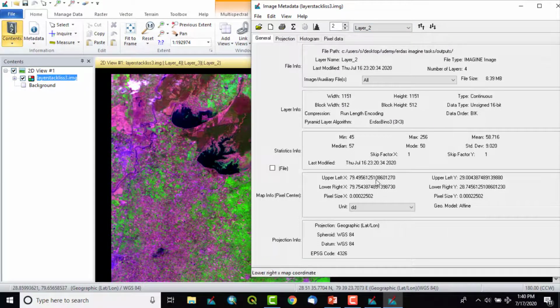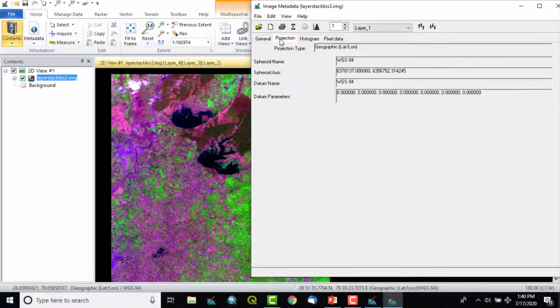Now if we change the layer, only the statistic info and, up to some extent, the map info may change. Rest of the things will remain the same. Then next is projection. The details regarding the projection system assigned to this particular image are provided here, and you can also visualize that in this bottom bar. Here we can see the latitude and longitude and the projection system. Geographic lat/lon, WGS 1984 is the datum.